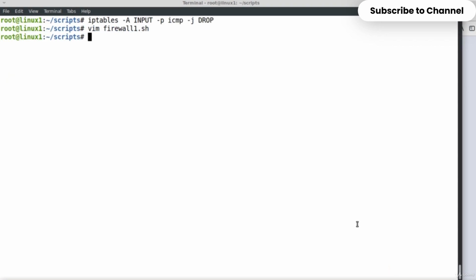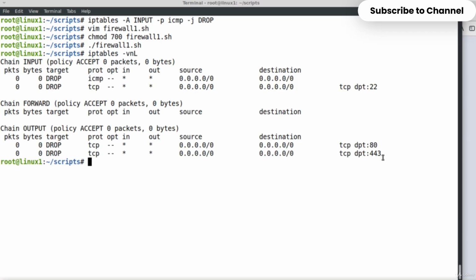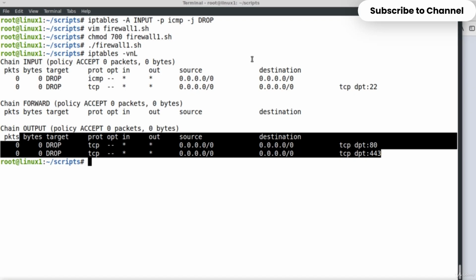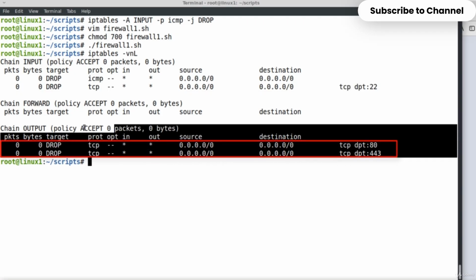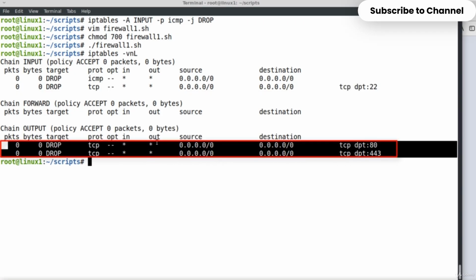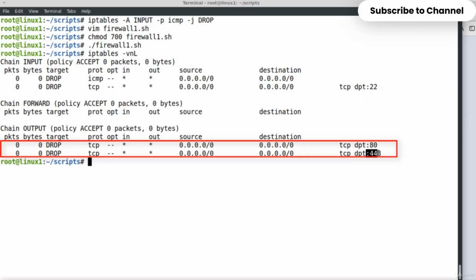Okay, here, OUTPUT. I'm saving the script, making it executable, and then running it. And we see the rules: the rule that drops incoming SSH traffic and the rules that drop outgoing HTTP and HTTPS traffic.